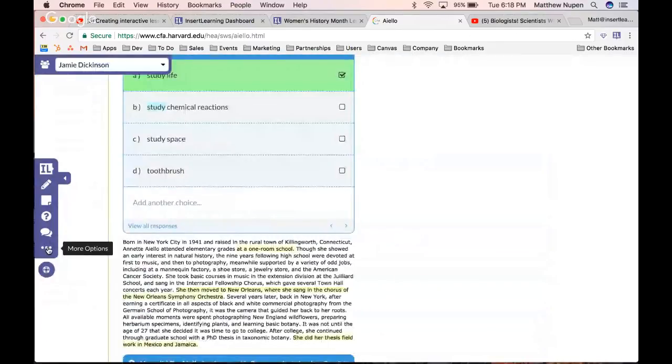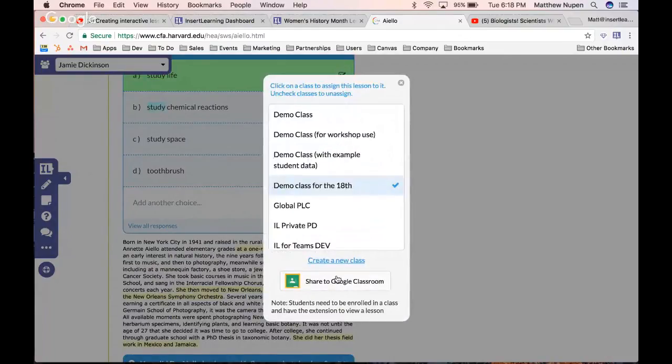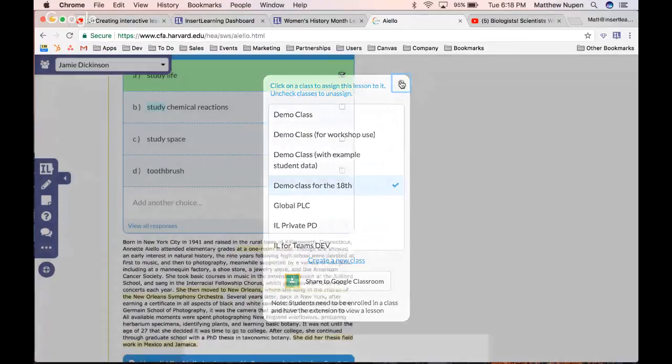There's more options, which is where a lot of the other things exist for the lesson. So here you can assign it now to your students. If you use Google Classroom, you can assign it directly from here as well. If you don't use Google Classroom, that's fine. What you'll need to do is assign the lesson, then copy and paste the URL and add hashtag insert learning at the end to automatically load the extension, or students can just go to their Insert Learning dashboard and click on the lessons from there.